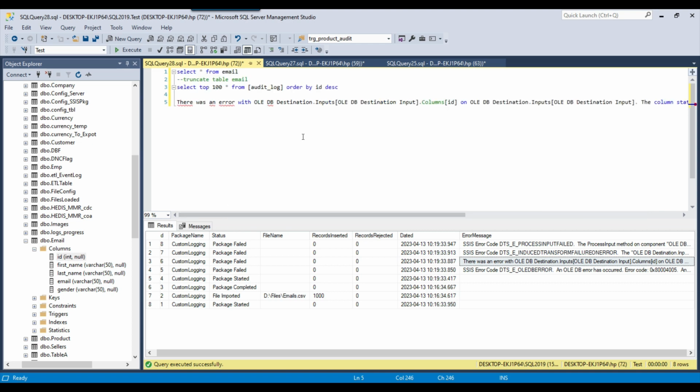Now the only thing remaining is that we can implement the logic for the records rejected, and then we can also move those rejected records to maybe a new file or a new table, and whatever number of rows will be rejected, we can insert the count here in the records rejected column.